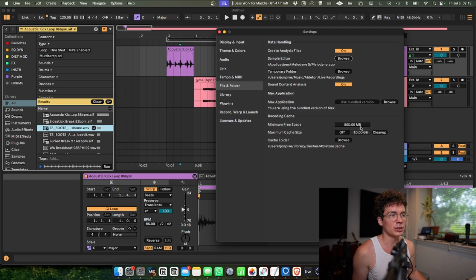So for the free space, you can say, I always want to have at least half of a gigabyte available. Ableton will be aware of how much of your memory, not hard drive, memory it's using, and make sure to keep however much you set there. And if I double click, it'll reset to its default setting. You can also put a maximum cache size, like, I never want Ableton to use more than 10 gigabytes of my memory. You can also clean that up if it's carrying a bunch of things that you're not currently using.